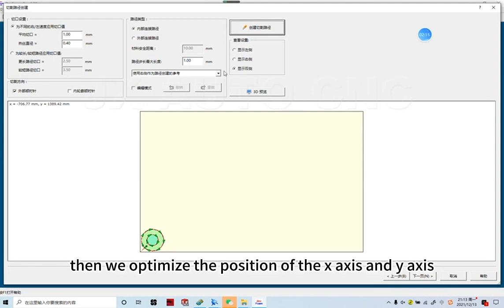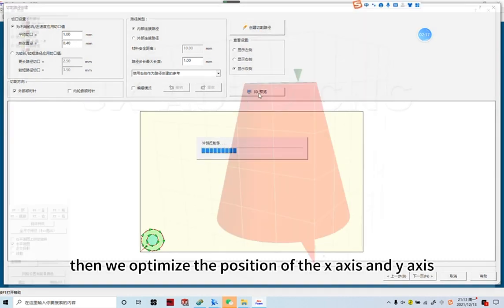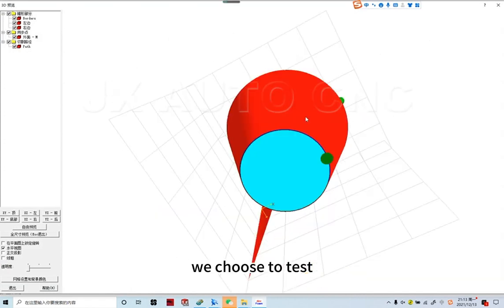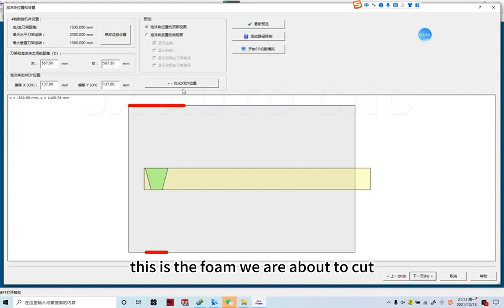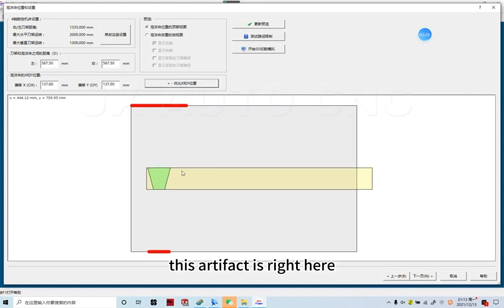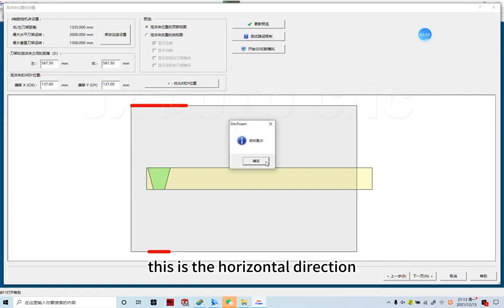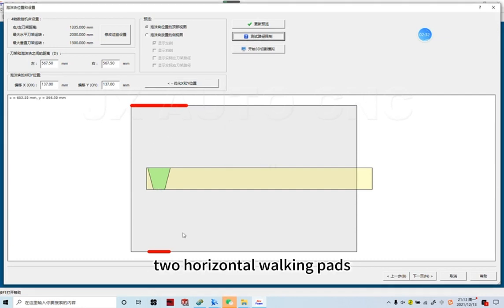Then we optimize the position of the x-axis and y-axis. We choose to test the cutting path. Test passed. This is the foam we are about to cut. This is the x-axis, the horizontal direction. There are two horizontal walking paths. This one is cut into the large circle, and this is cut into the small circle.